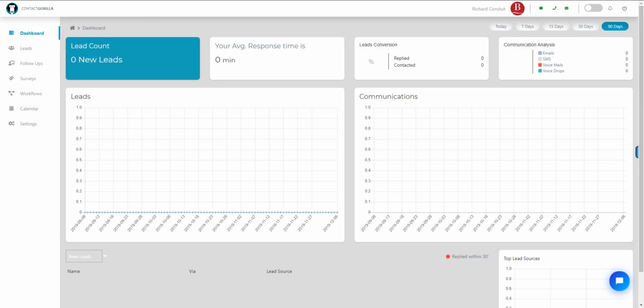Okay, so we're going to look at workflows now. Workflows are the thing that binds everything together. So when leads come in and you want them to fire off the follow-up sequences, the workflow is the bit that ties together where the lead comes from and which follow-up sequence you want it to fire off.